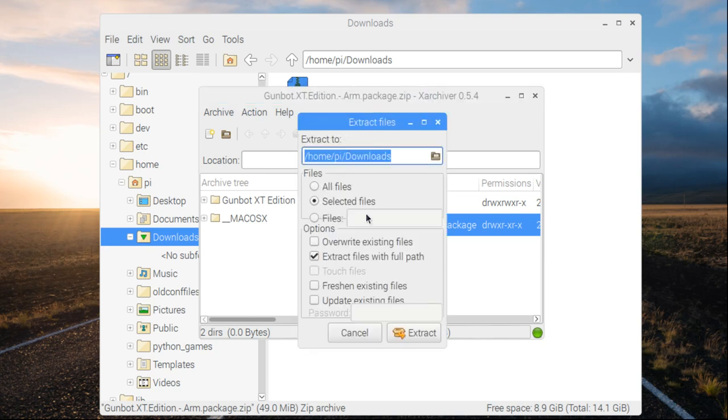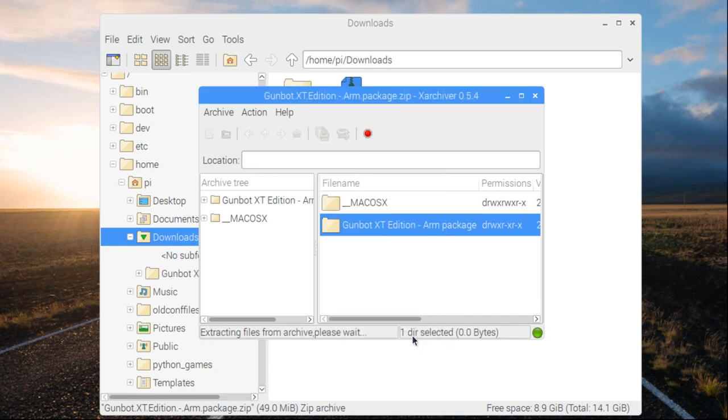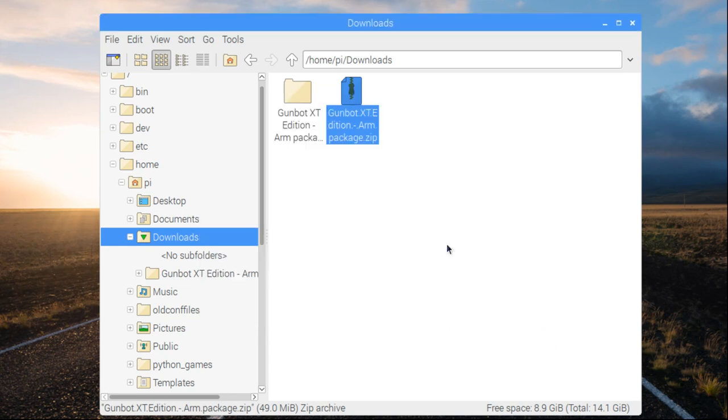And we're going to extract all of these files. Hit Extract. We're going to let it do its thing. Extracting files from archive, please wait. You guys see a little flashing button there, so we're going to give it time. And our files have been extracted. We now see the Gunbot folder here.